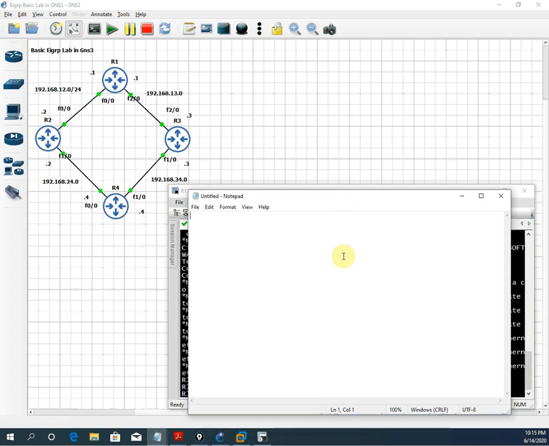But anyhow, see here, we can write enable, then config t, then hostname R1, we will give the hostname R1. Then we can see which interface. This is F0/0. So I will write interface F0/0. Then I will write ip address, and what is the IP address we have here on this interface, 192.168.12.1. So I will write 192.168.12.1, then we need to write the subnet mask 255.255.255.0. Then we need to write no shut.